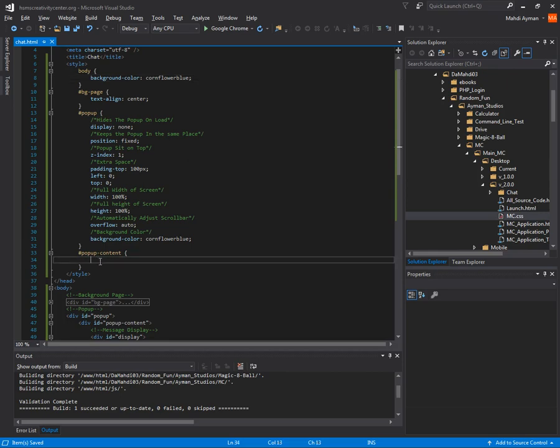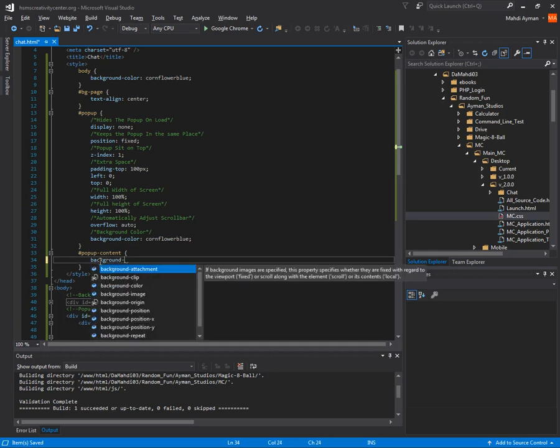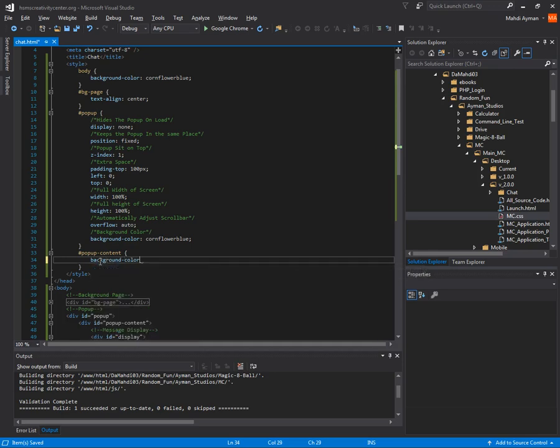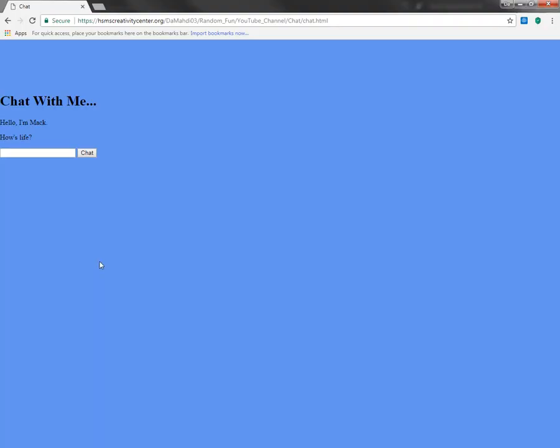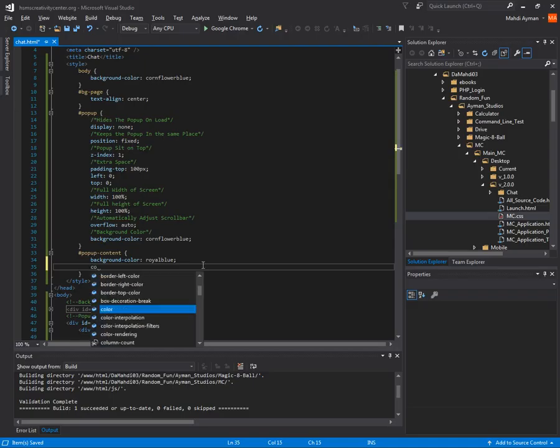So now I have to make a background color for the actual pop-up itself. Now I'm going to use kind of like a navy blue. No, I think I'll use royal blue. That will look pretty. And then, now we need to specify the color of the text. So I think I'll go with turquoise, but you guys can go with anything else.